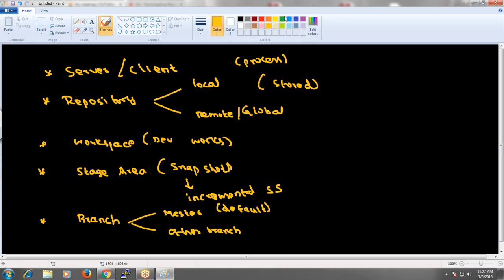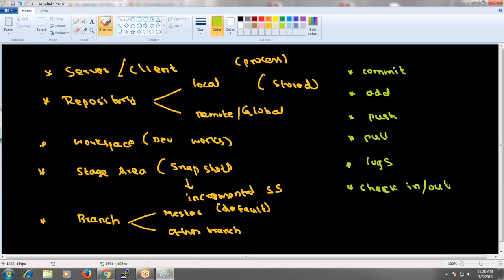Then apart from that, you should be aware of some basic commands, like commit, add, push, pull, okay, so logs. These are some of the basic ones, then check in, check out. These are some of the basic commands that you need to be aware of.